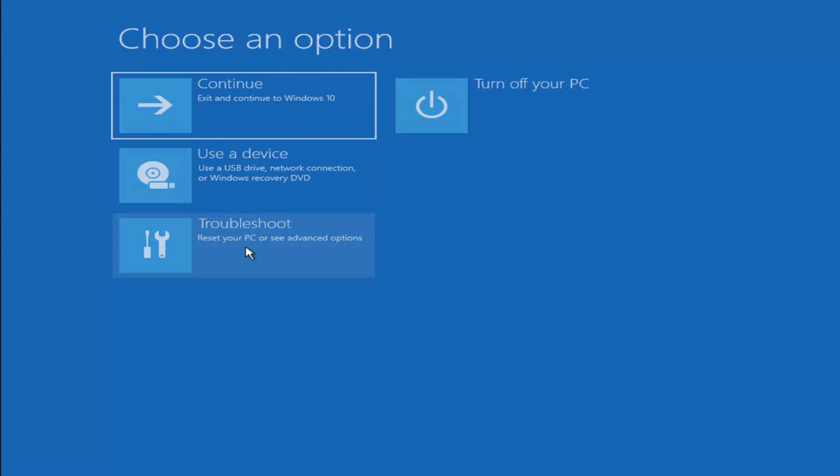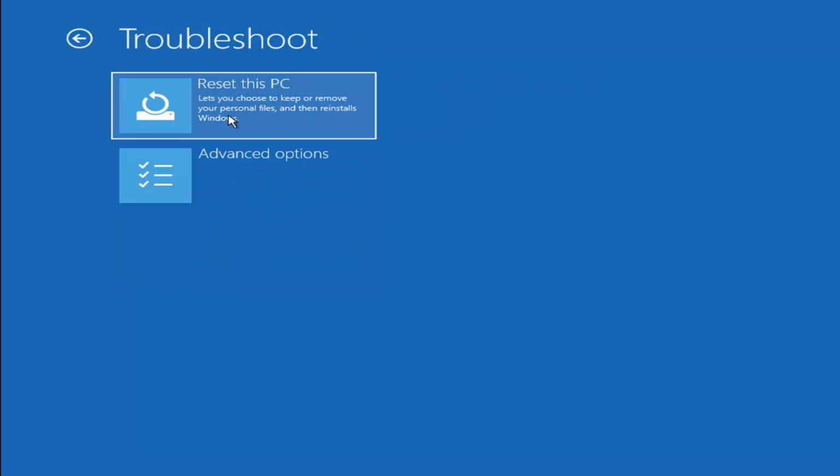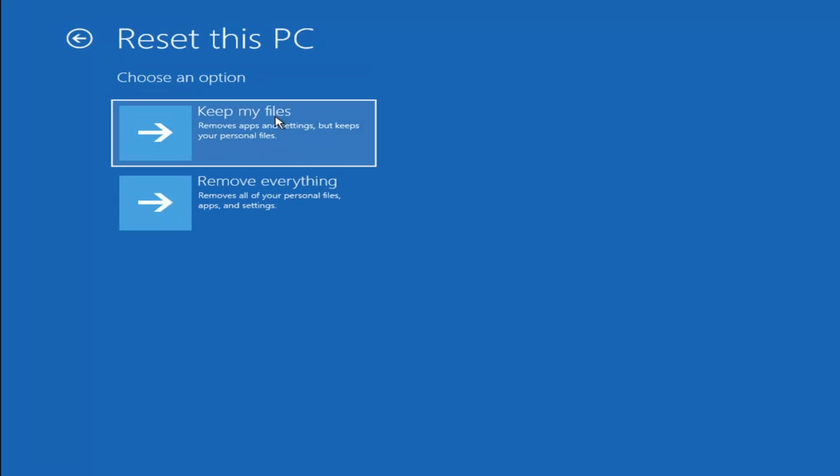If you go back into troubleshoot, you can select reset your PC, let you choose to keep or remove your personal files and then reinstall Windows. You can select to keep my files, which will remove apps and settings but keeps your personal files. You can also select remove everything, which will remove all of your personal files, apps, and settings.